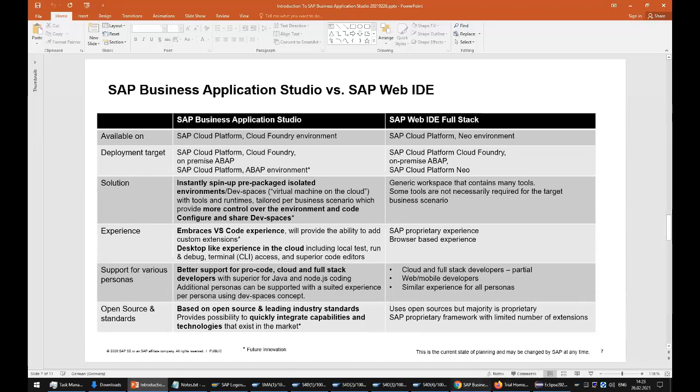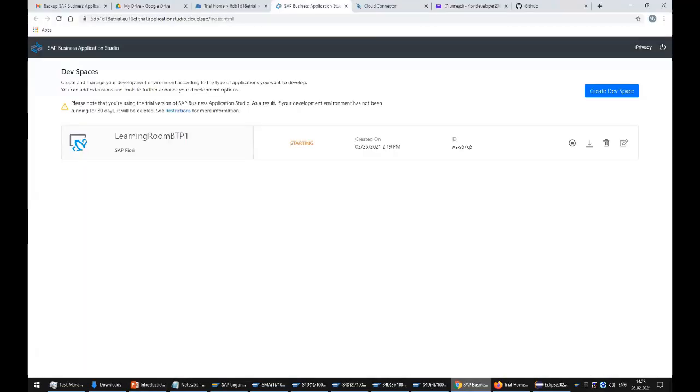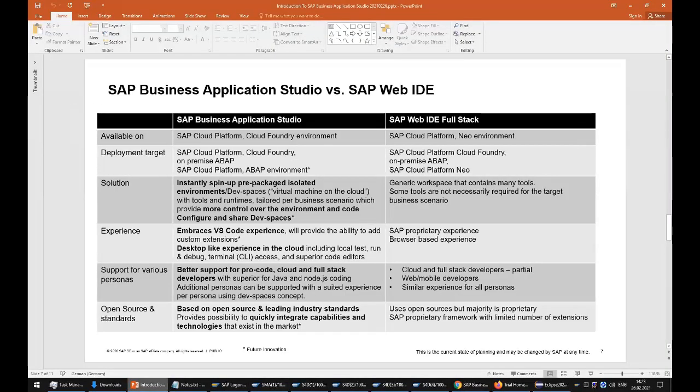Come back here, check to see, is our workspace still starting? Yep, it is still starting, so we'll still keep going. And then the solution here. So for Web IDE Full Stack, a generic workspace that contains many tools.